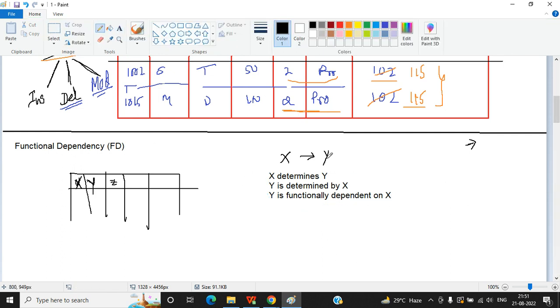Usually we read it as X determines Y. What does that mean? It's very simple. Whenever you know the value of X, you can determine the value of Y. Whenever you know the value of X, you know the value of Y. That is dependency.